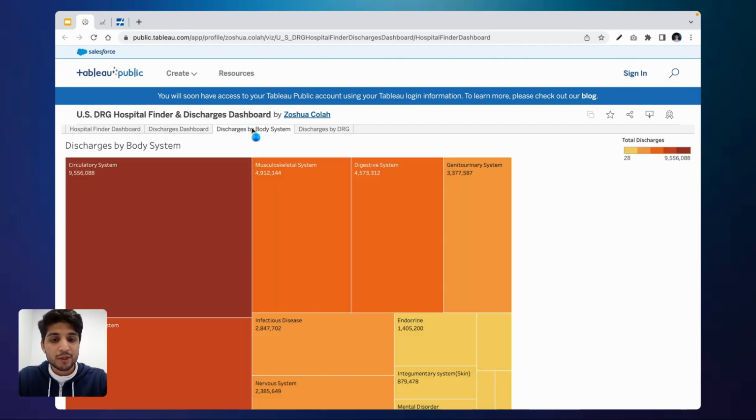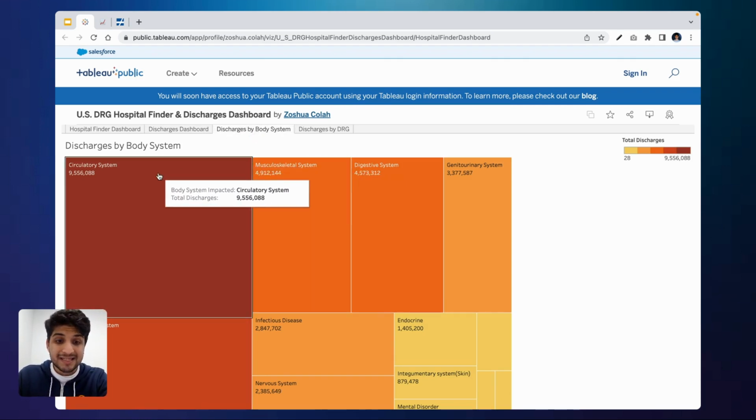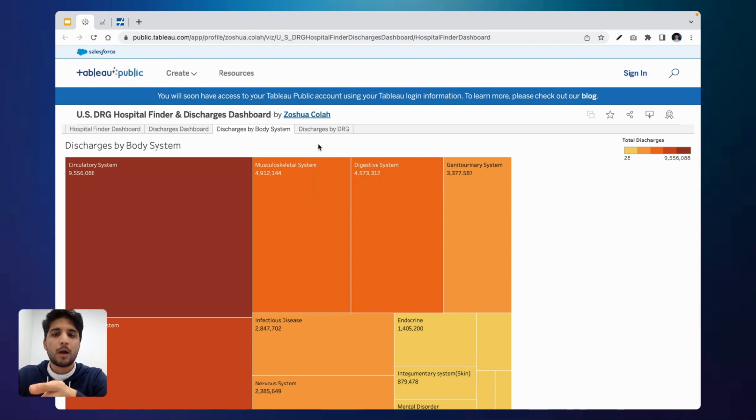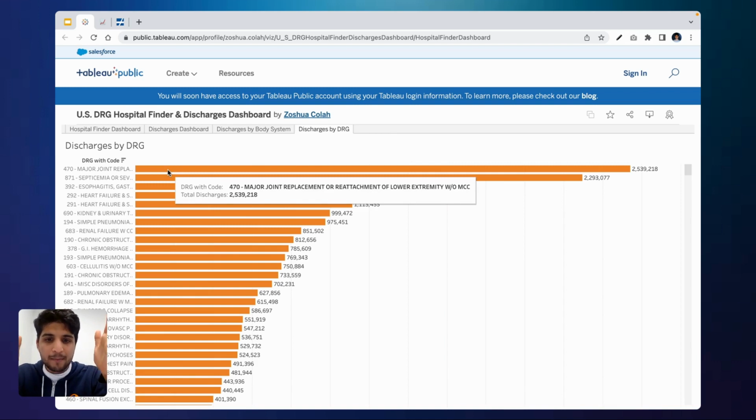Now, the next type of data visualization we're building is the discharges by body system. So now we can see the total discharges for each body system impacted. So the circulatory system here has 9 million discharges, and the musculoskeletal system has 4 million discharges, and so on. And the last data visualization we'll be building is the discharges by DRG, which is basically a bar chart that shows us the total discharges for each DRG. So that's specifically what we'll be building today.